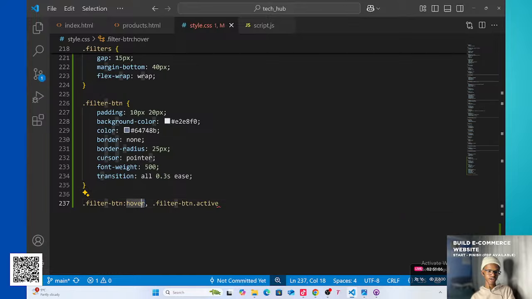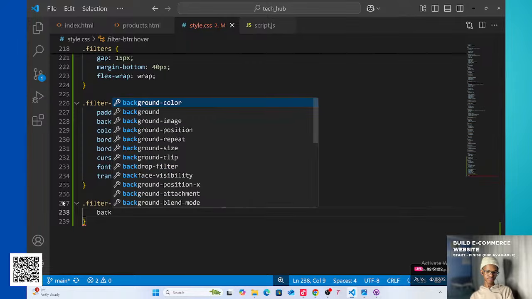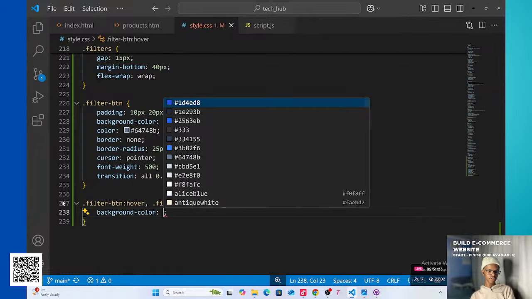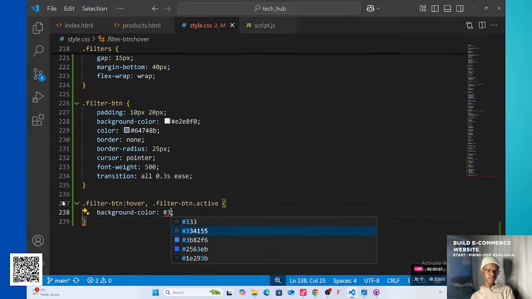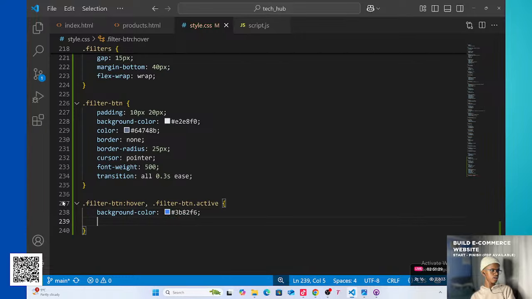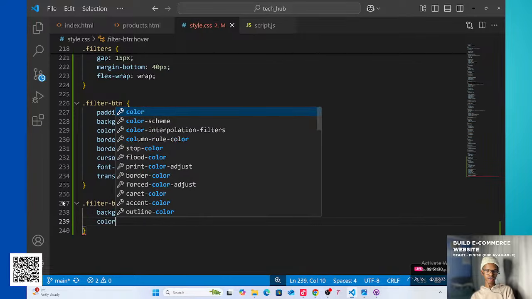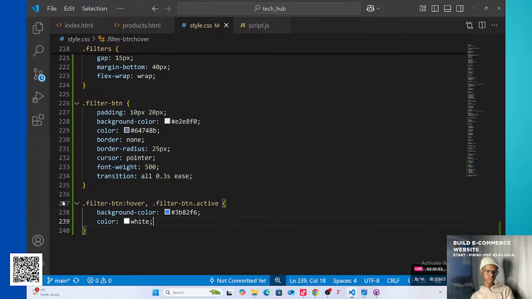So what we're doing here, we're going to use the same styling if the button state has hover, as well as if the button is active. So we want a background color, hashtag 3B, that's our primary color, and a color of white. And we are done with our style.